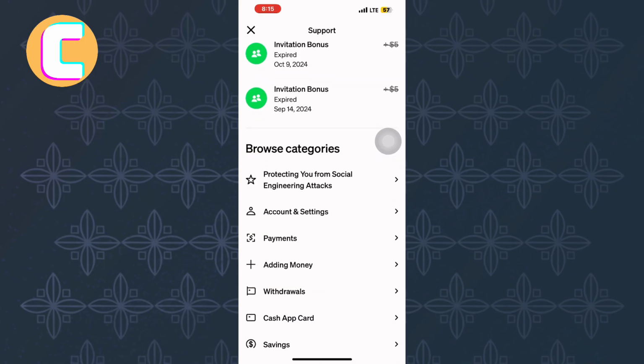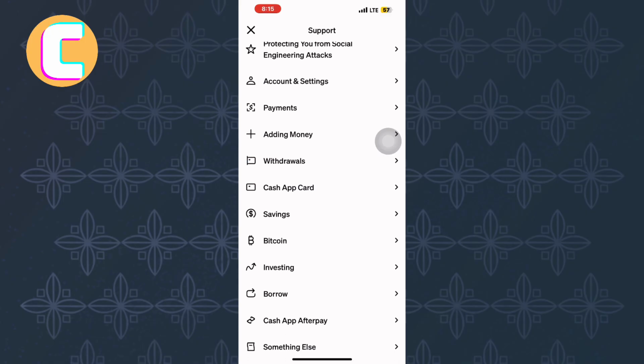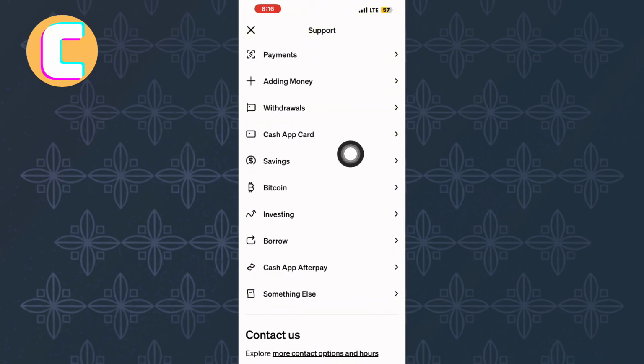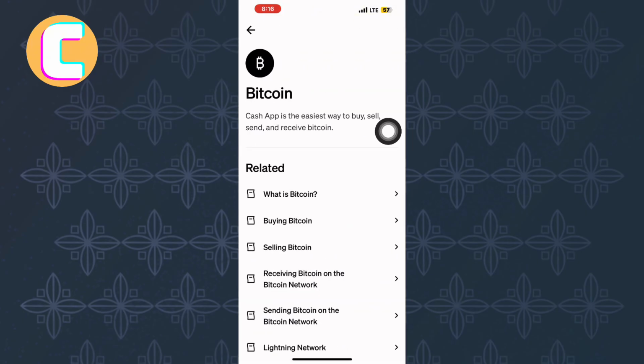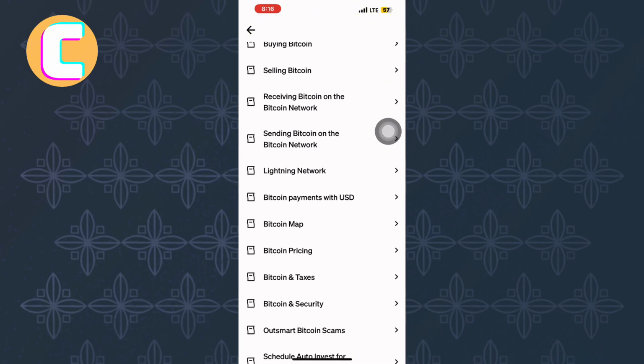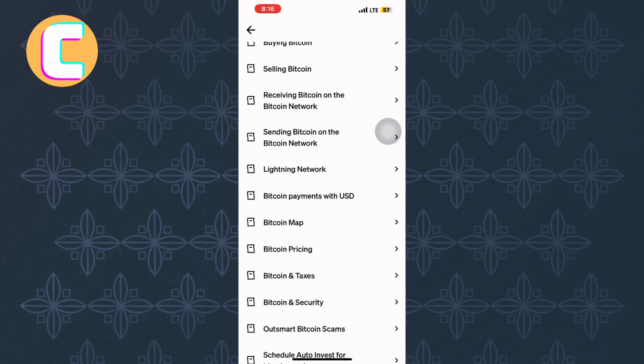From there, scroll down and come to this section here. After that, tap this option named Bitcoin. Once you tap on it, more options that are related to Bitcoin appear. These are common issues you face on the app.